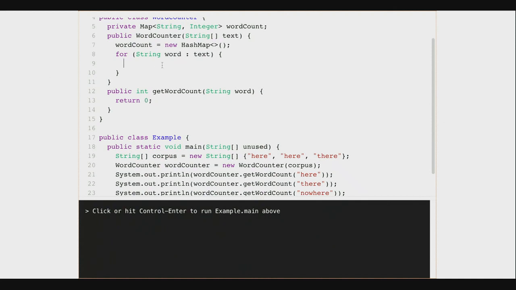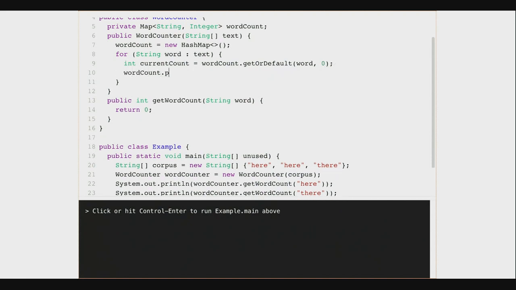All right, so let's do this. Let's do word count dot get or default. I'm going to look up my word, and if the value's not in the map yet, the initial value is 0, right? Okay, so we're going to save this. I'll call this current count. And then what I'm going to do is word count dot put for word, current count plus plus. Okay.